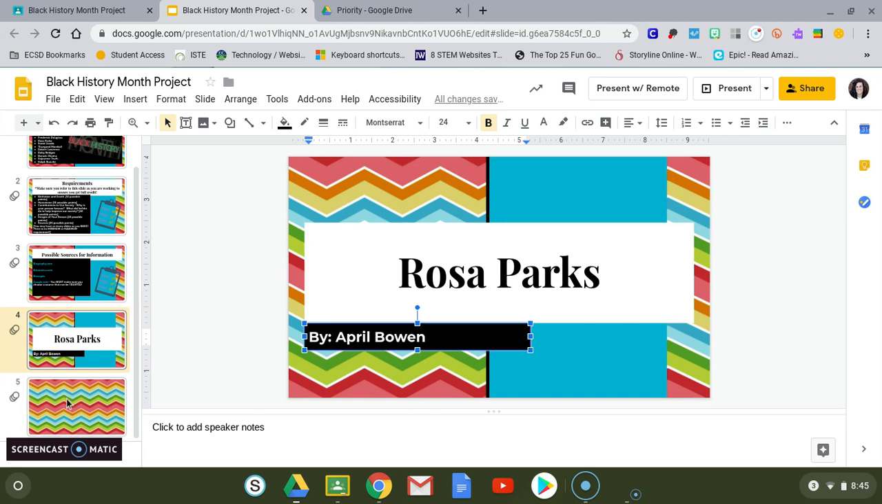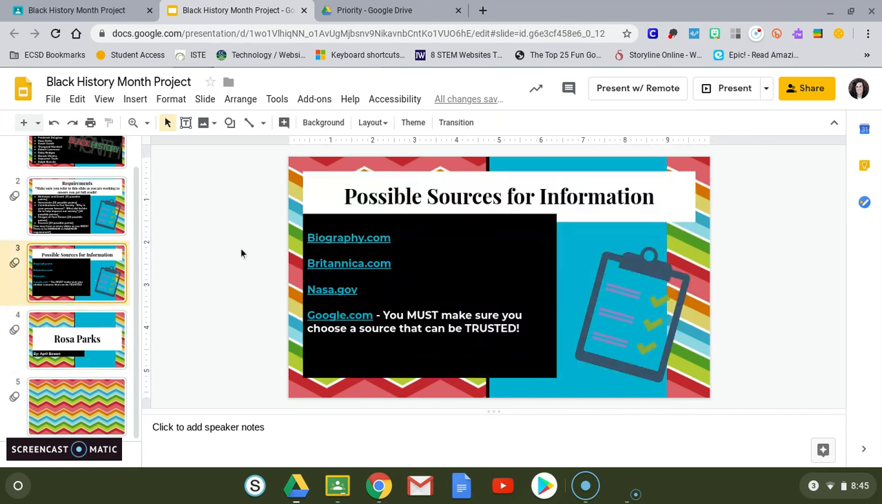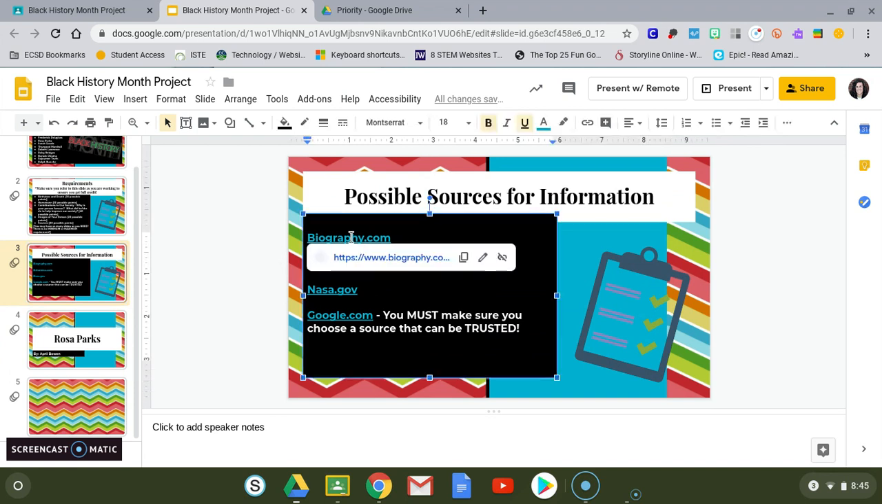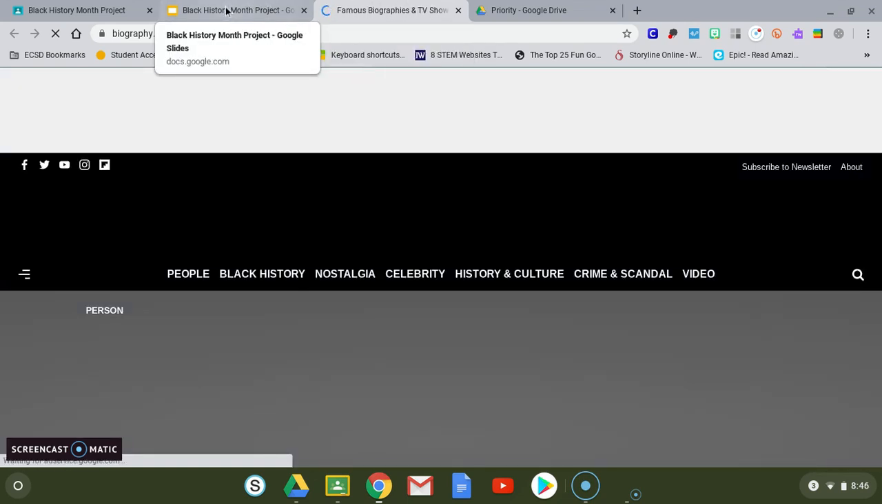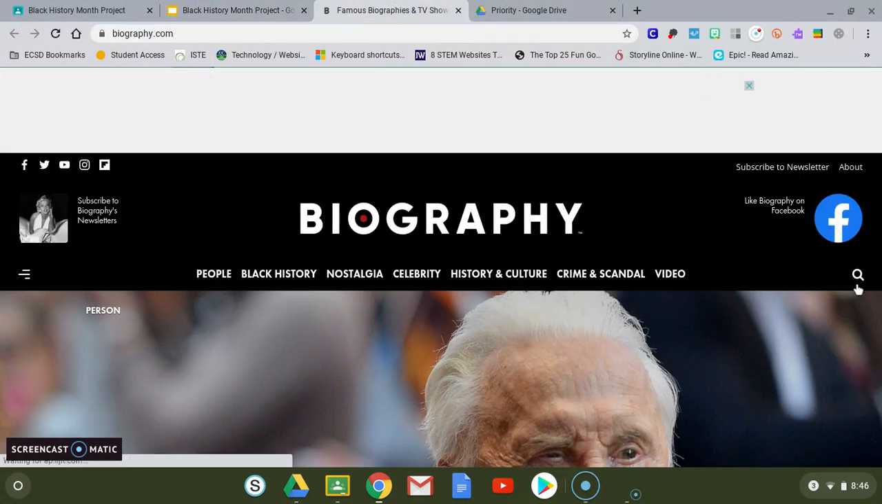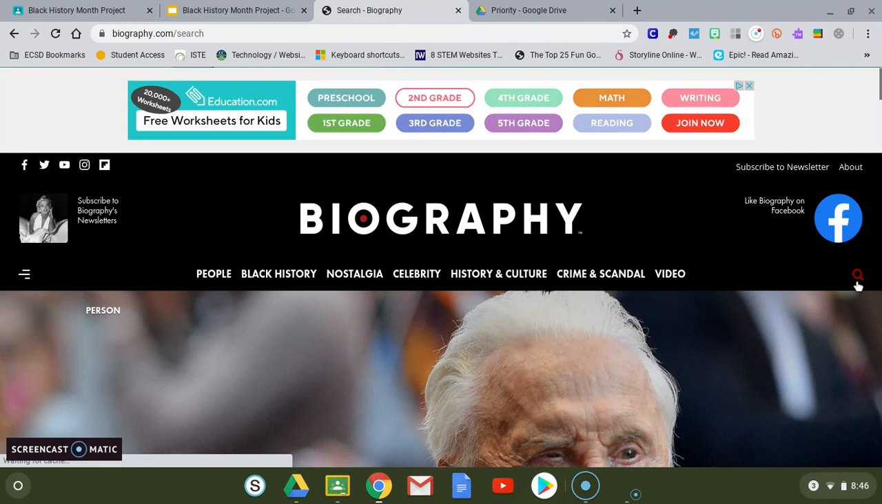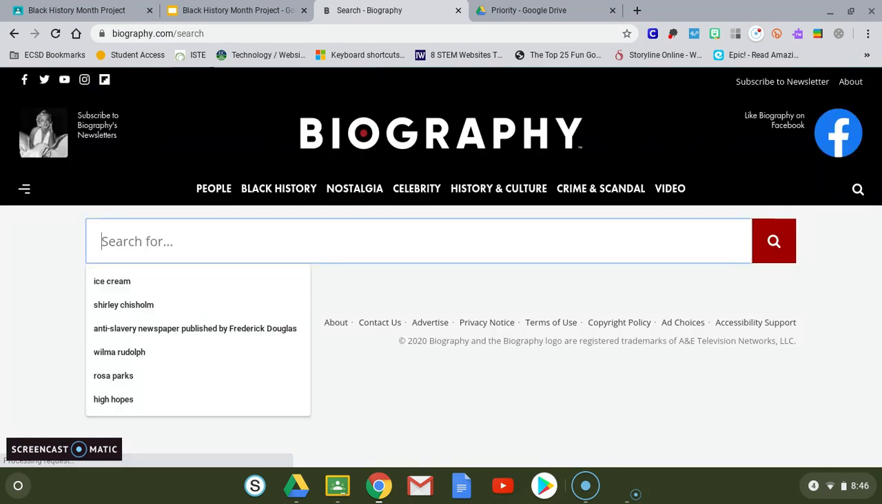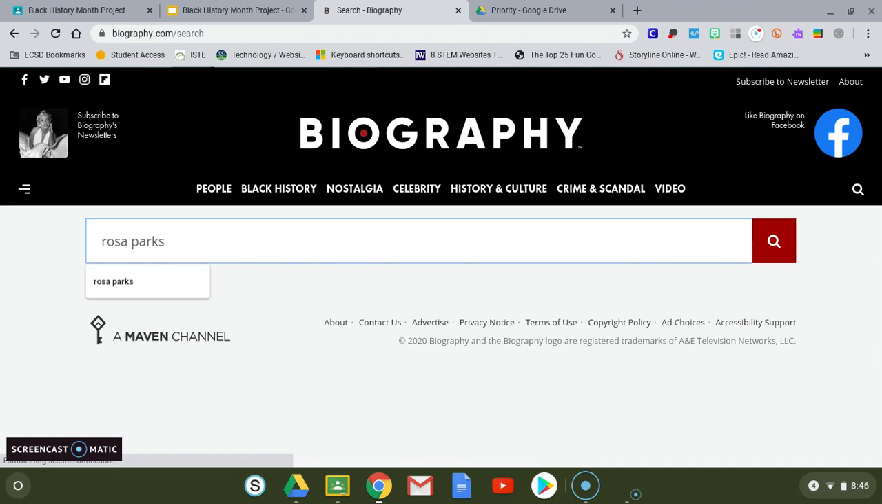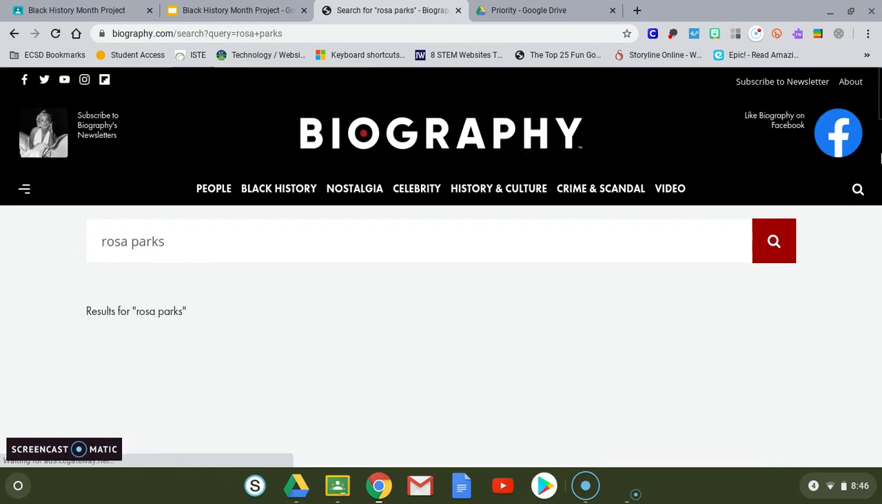Before I add any information on slide number 5, I'm going to go to slide 3 and I'm going to click on the hyperlink. So by hyperlink, I mean click on the link and then a click. It'll open it up right here where I can click it and it will open it in a new tab. At the top of my screen, my other tab is still there, but I can go back and forth between the two. I'm going to click on the magnifying glass. And then I'm going to type in Rosa Parks. I'm going to hit the magnifying glass again. And it's going to pull up some information about Rosa Parks.